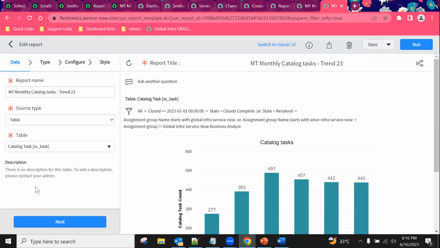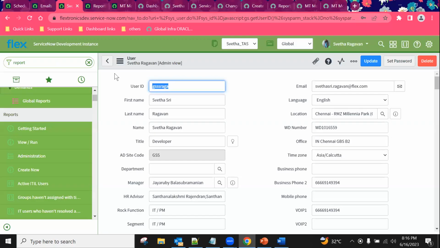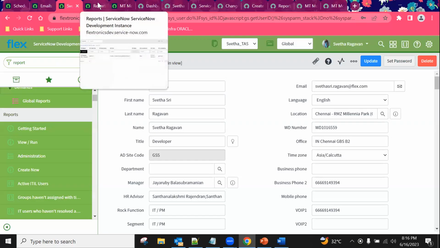And maybe I'll go through a sample of how to schedule a report, and also we can see how a report is triggered in sub-production. Since it is production and we require the data and change tickets and everything, for the safer side I'll raise scheduled reports in sub-production.